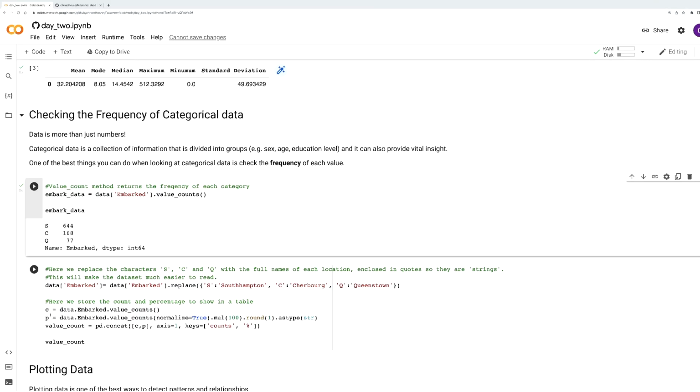For P, by passing in that normalize, instead of it giving back how many values, it gives back a percentage out of 100. That dot mul basically just multiplies it by 100 to get the percentage, and then I've rounded it to 1 so it looks a bit neater, and I've converted it to a string, and that's just good practice. If you want to display data, it's probably a good idea to convert it to a string. You can manipulate it in a lot more ways and you can print it better.